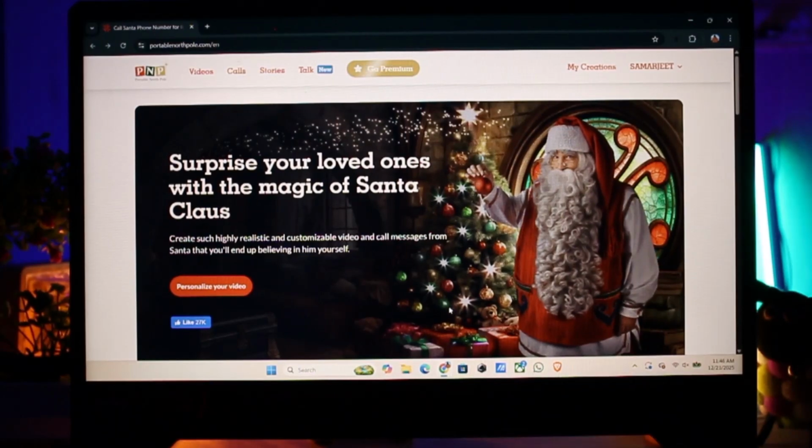Next, log in to your account using your email and password. If you don't have an account, click sign up to create one. Once logged in, look for the button that says create video or make a message. Click on it. Now choose the type of video you want.